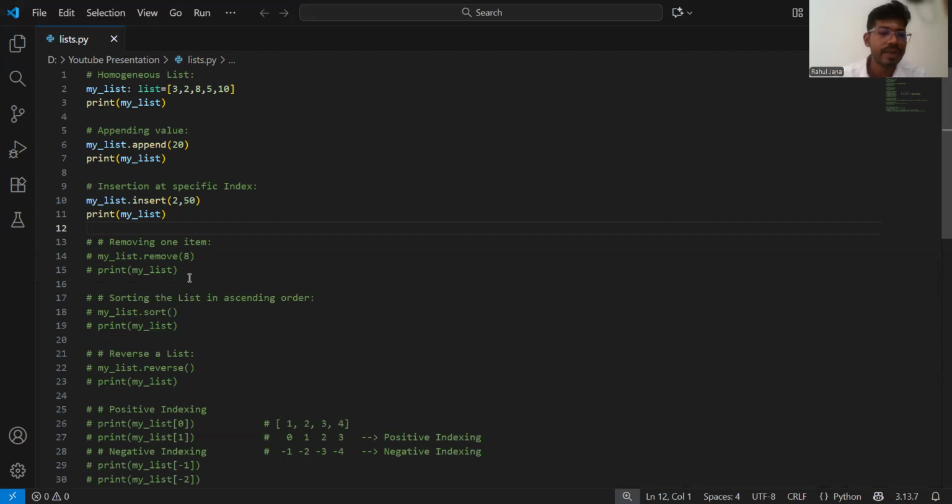The part is for removing one item. Here I am using the method remove of list, and here I am willing to remove the item 8, and for this reason I am writing my list dot remove and passing the value 8, and then printing the list, and it will remove the item from the list.